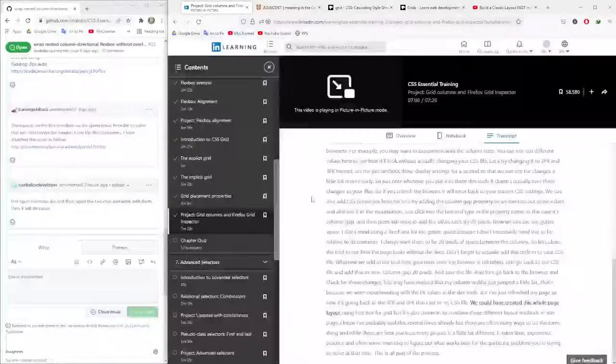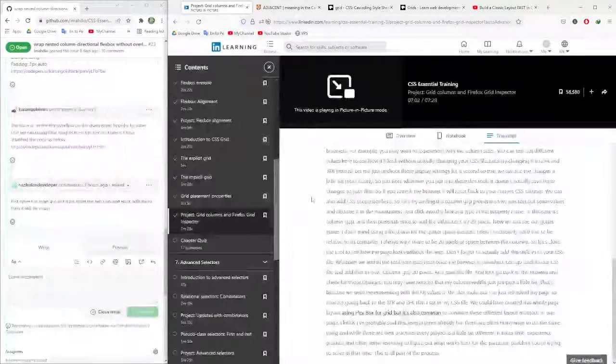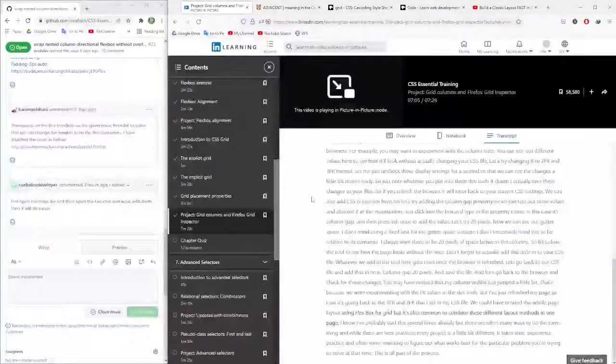We could have created this whole page layout using Flexbox or Grid, but it's also common to combine these different layout methods in one page. I know I've probably said this several times already, but there are often many ways to do the same thing. And while there are best practices, every project is a little bit different. It takes time, experience, practice, and often some rewriting to figure out what works best for the particular problem you're trying to solve at that time. This is all part of the process.